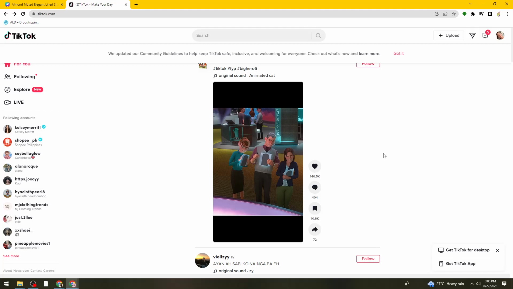After that, you should be able to see your stream key, and the stream key is hidden. Just click on the eye icon if you want to see your stream key. And that is how you get a TikTok stream key.